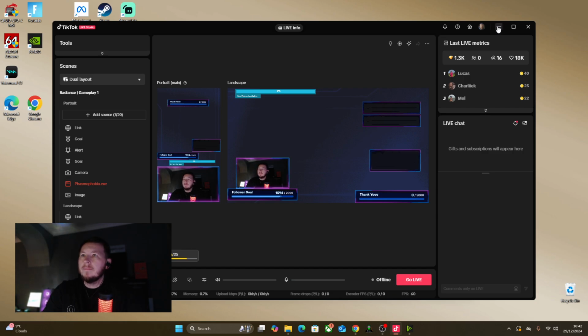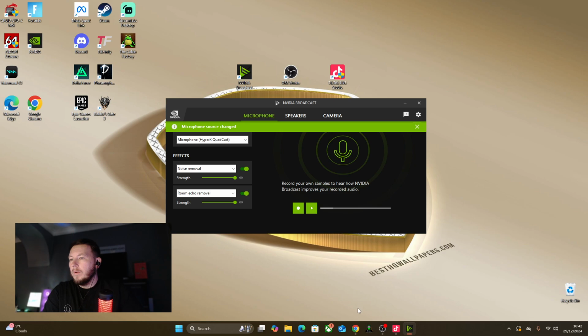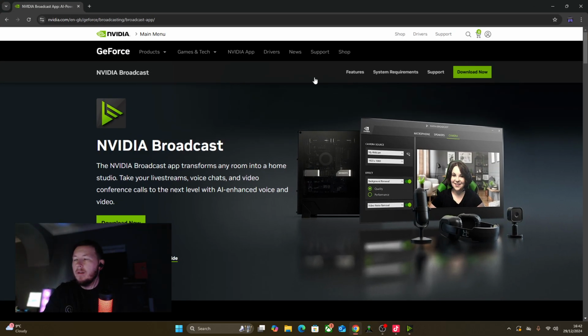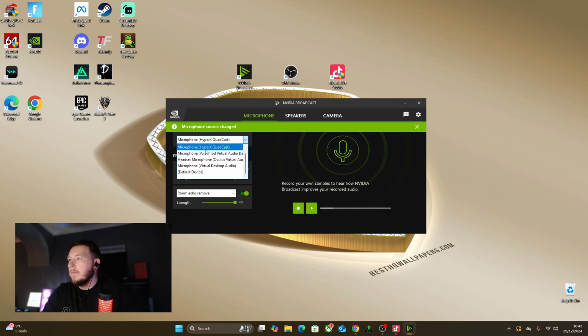Live Studio. So the app is actually called NVIDIA Broadcast. So what you want to do, go over to Google, search NVIDIA Broadcast download, and that'll bring you to this page. So you'll download that, and then that'll bring you to this. So what you got to do, you select the input. So I'm using the HyperX Quadcast, and then take noise removal, room echo removal, if you get a bit of echo in your room.